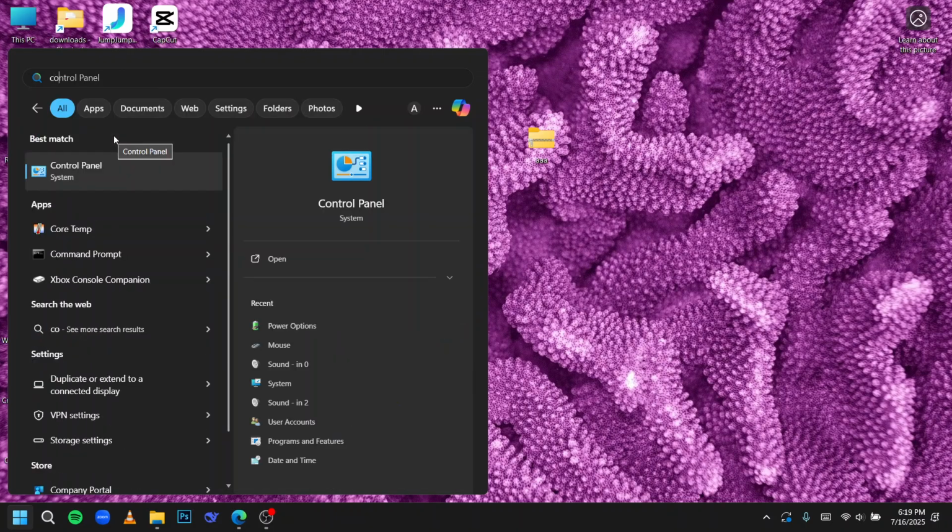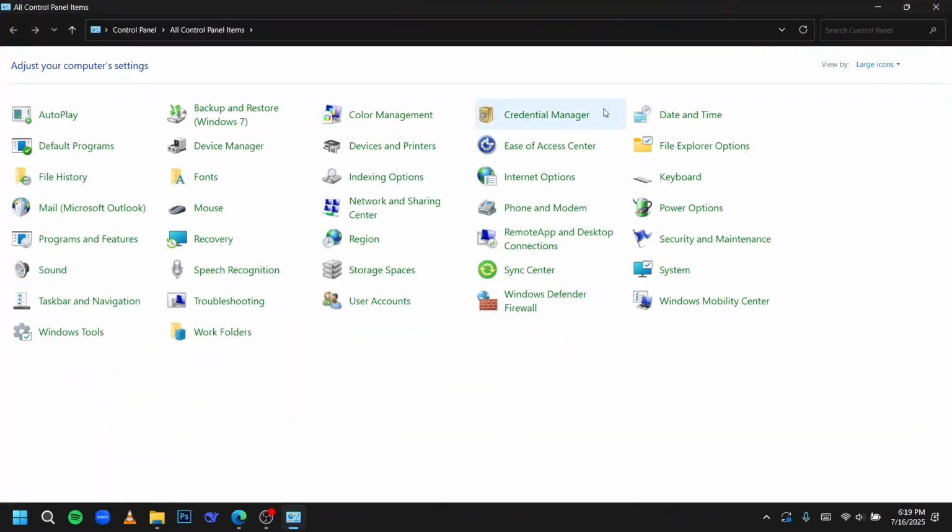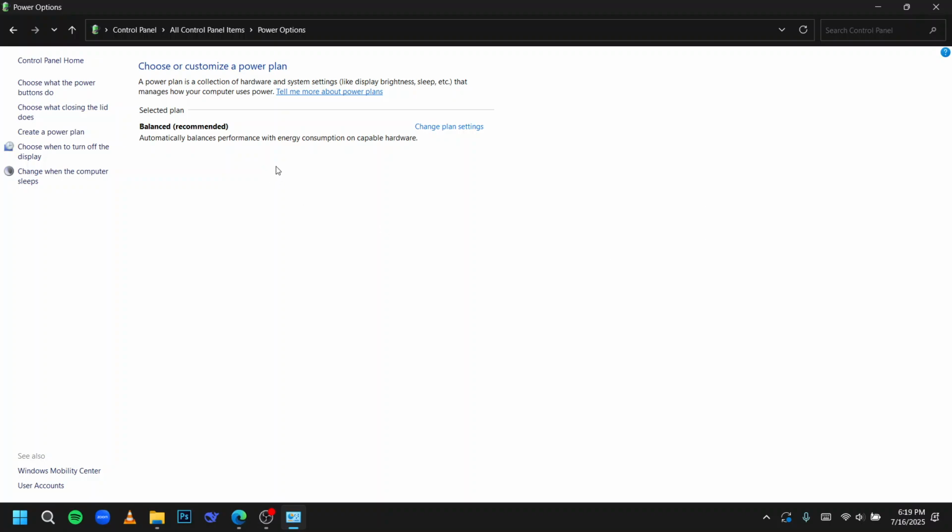You have to search for the Control Panel option from here, and after you click on Control Panel, you have to make sure that the View by is set to Large icons. Then you have to click on Power Options from here, then wait a couple of seconds. Here you can see the selected plan is Balanced and recommended, and you can simply change the plan by clicking on High performance here. On my laptop it's not showing, but on your laptop it is supposed to be shown.